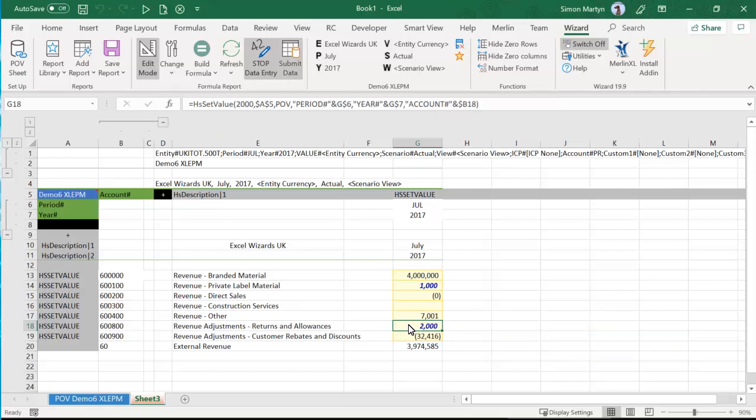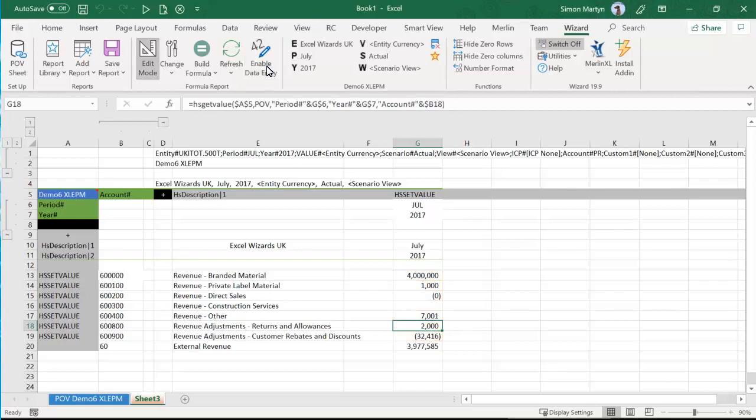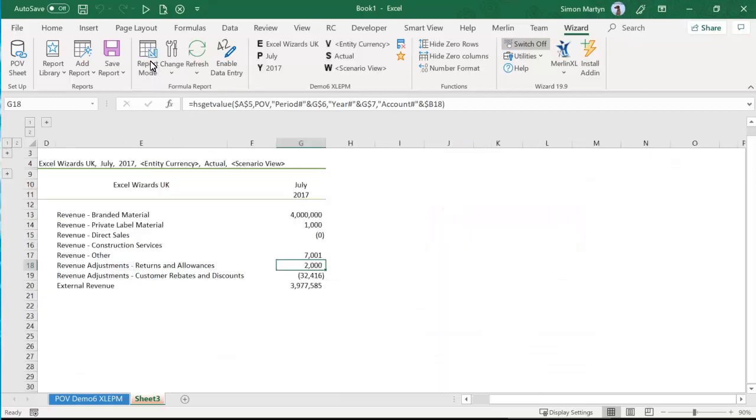Then, to commit the values to HFM, select the Submit Data button. Then, when you finish submitting the data and want to review the numbers, click on the Stop Data Entry button to disable data entry mode. And the SmartView formula reverts back to the HS Get Value, displaying the numbers in HFM.